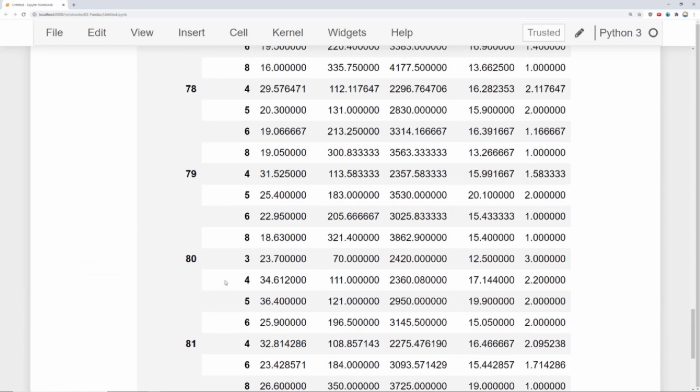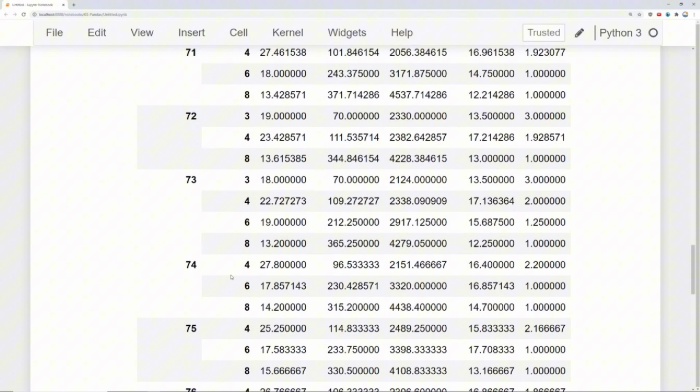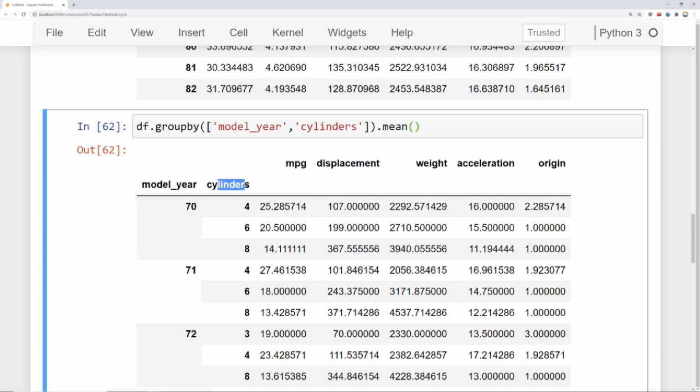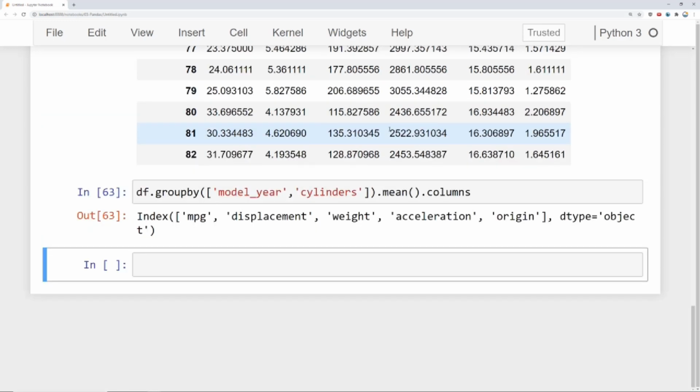And notice we start to have what's known as a multi-level or hierarchy index, meaning model year and cylinders are not column names. And this is displayed to you by the fact that they're on this second line. The columns I currently have in this data frame that's being returned here are MPG, displacement, weight, acceleration, and origin. And we can confirm that by simply calling columns on the returned data frame. And I see MPG, displacement, weight, acceleration, origin.